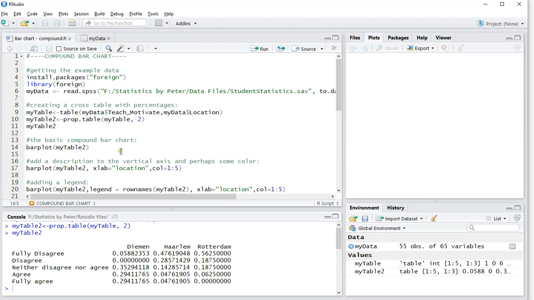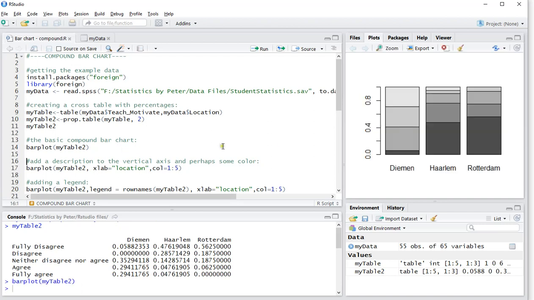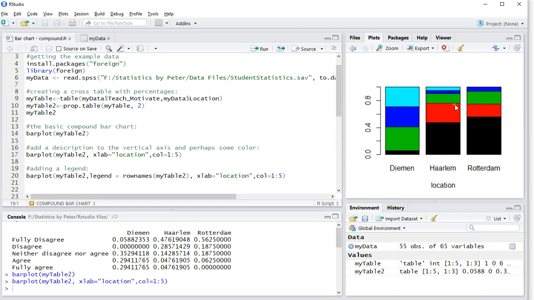So I now have all the percentages for each column and they should each add up to 100%. Now I can immediately create a compound bar chart from this by using the bar plot of this second table, and as you can see I now have a nice overview. The one problem here is I can also change the labels a little bit and perhaps add some color in there. And it looks pretty nice, but I don't know which option stands for what. So I might want to add in a legend.